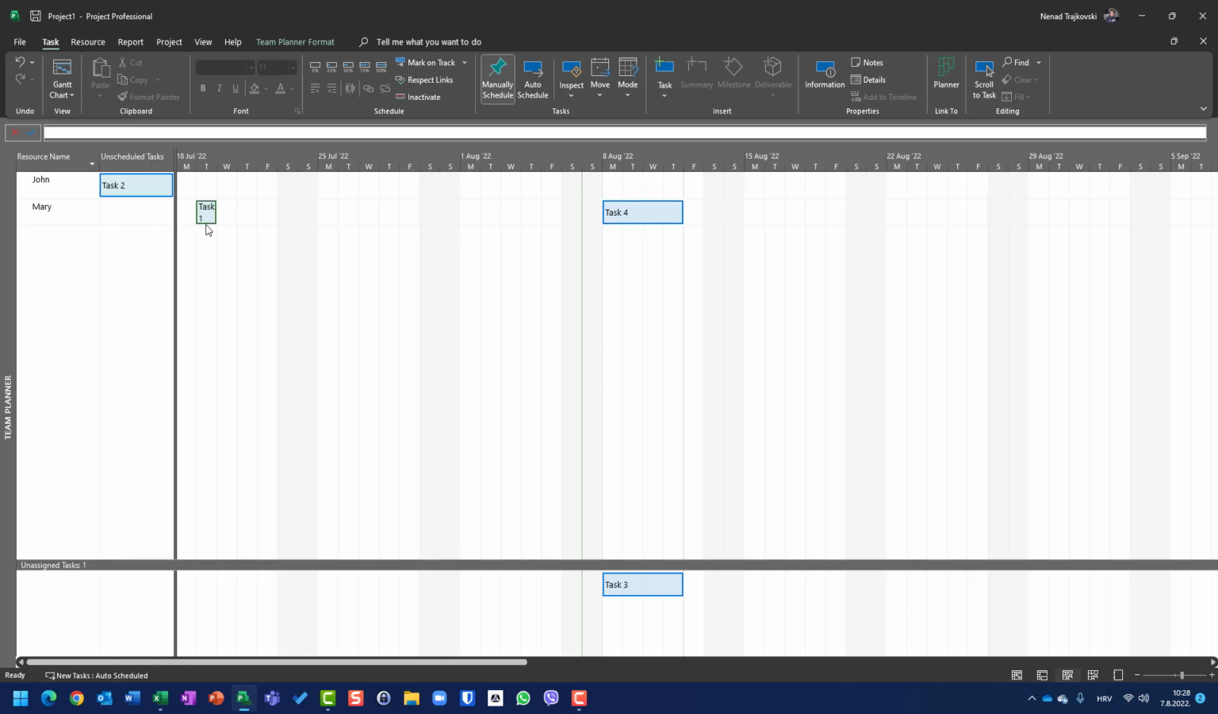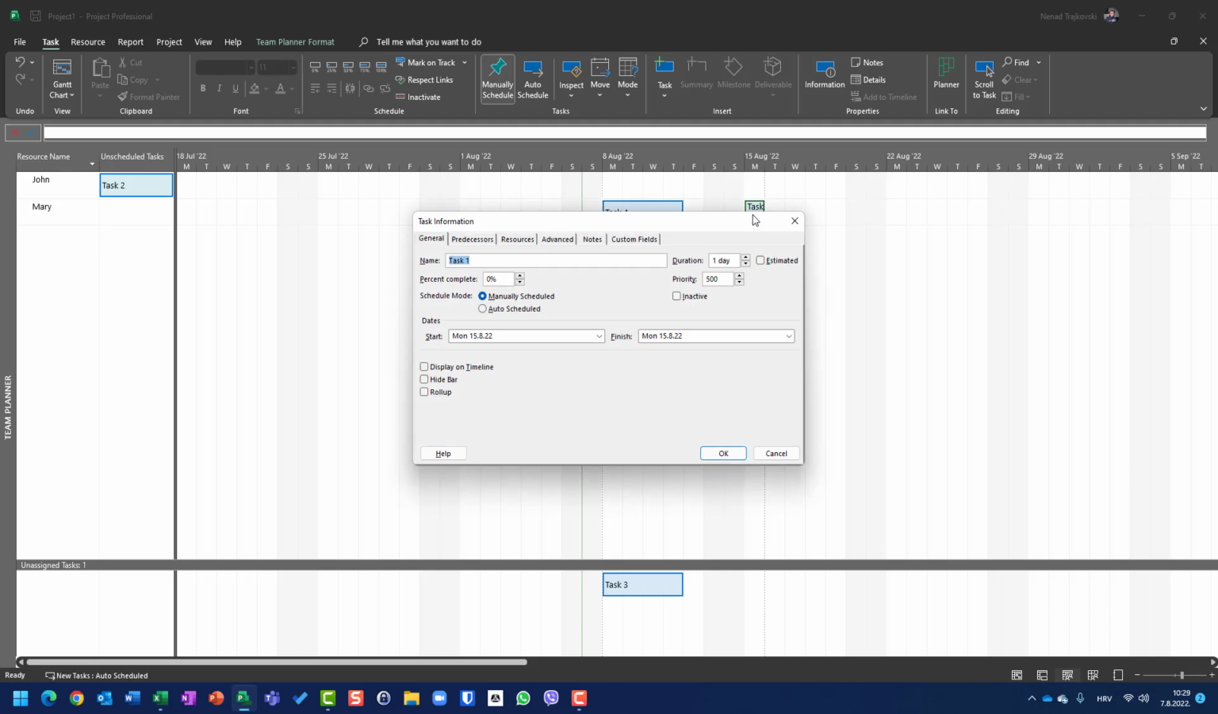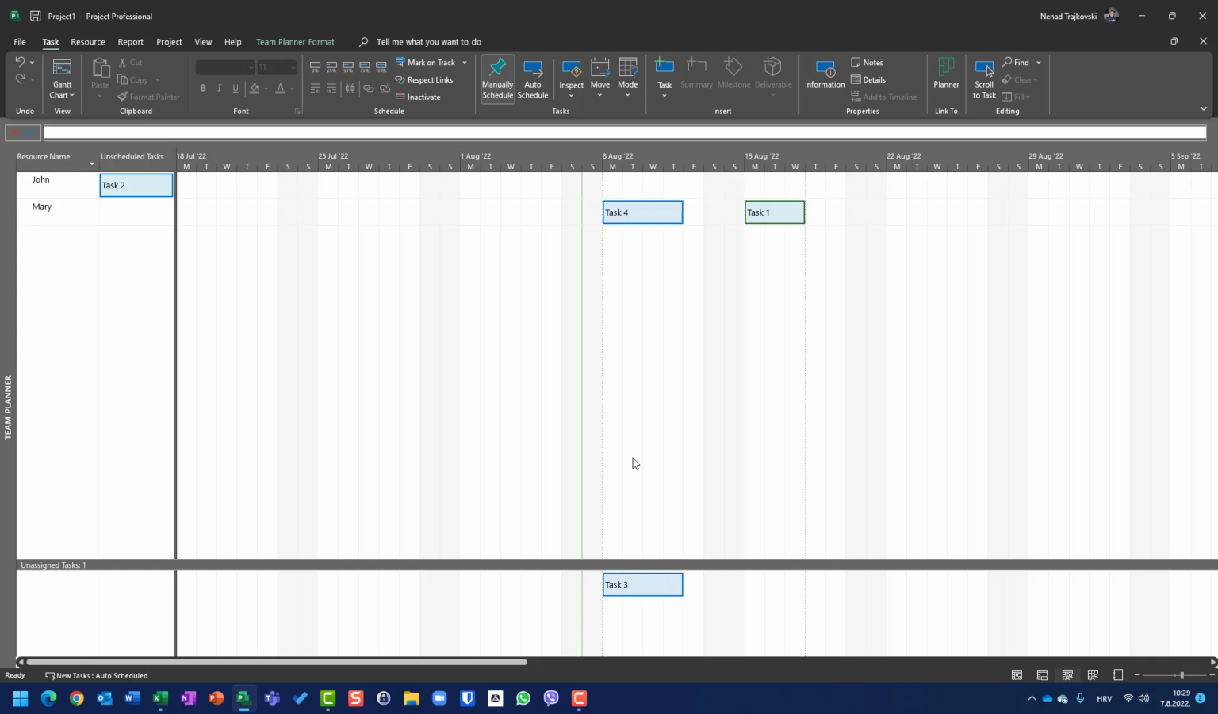Or I can say Task 1 will be performed, let's say, here. Okay? Task 3, and the duration is, you can see, 1 day. Can I do something else? Of course I can. I can move it, or I can double click on it and I can say, oh no, I need 3 days for this task. Because when I double click, I will have task information. Okay, now we get it.